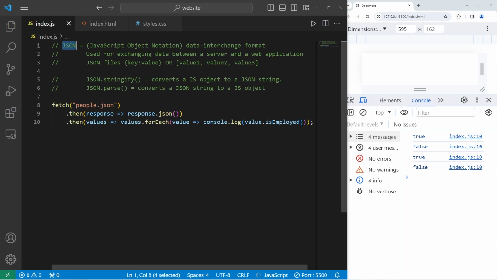All right, everybody, so those are JSON files. JSON means JavaScript Object Notation. It's a data interchange format. It's mostly used for exchanging data between a server and a web application. JSON files are usually objects, or an array, or some combination of both. To convert a JSON object to a string, you can use the stringify method. To convert a JSON string to an object, you can use the parse method. To fetch a JSON file, you can use the fetch function, which we'll talk about next and get more in depth with. And well, everybody, those are JSON files using JavaScript.